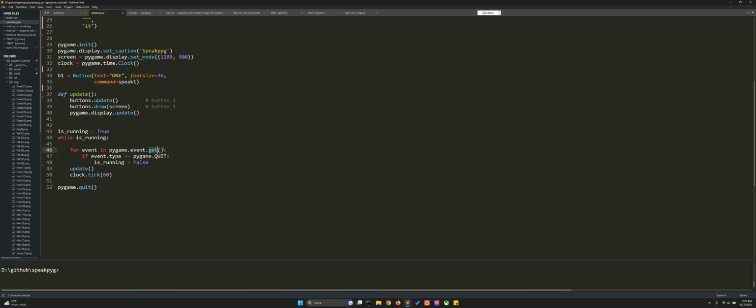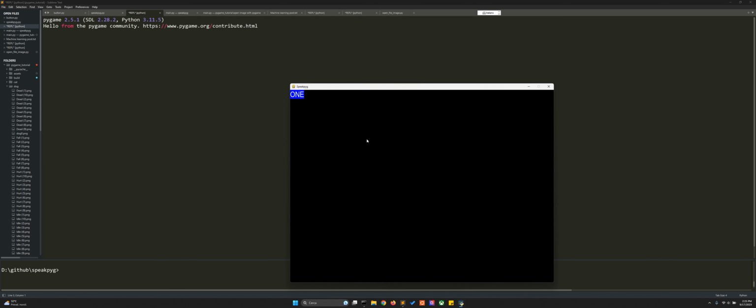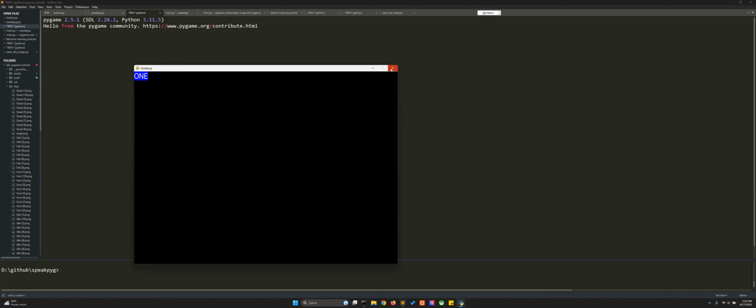This list is empty normally, but if you press the mouse or press a key, some item linked to the event that you've done will go into this list. And so we can capture the events of the user. If the event type is equal to pygame.QUIT, that means this. You see this window? The pygame.QUIT is this.